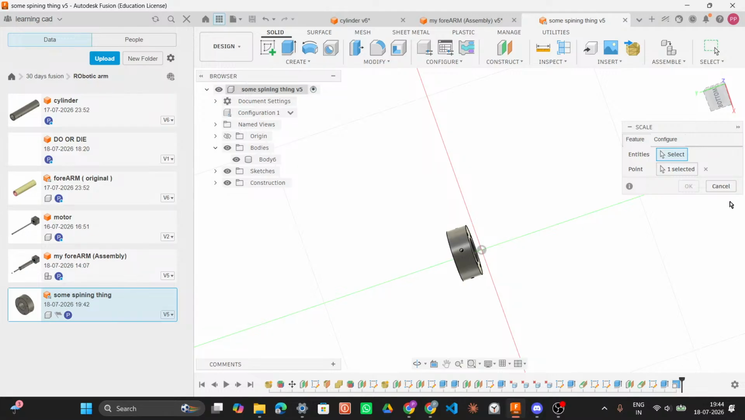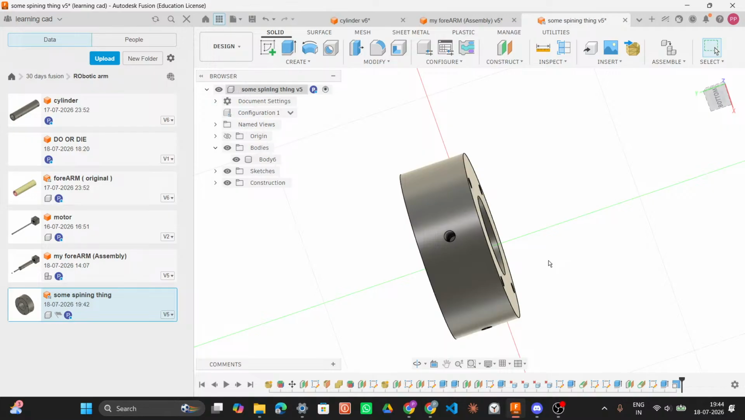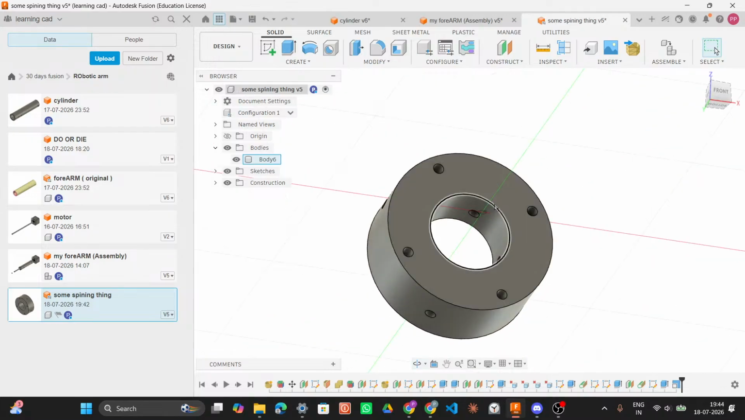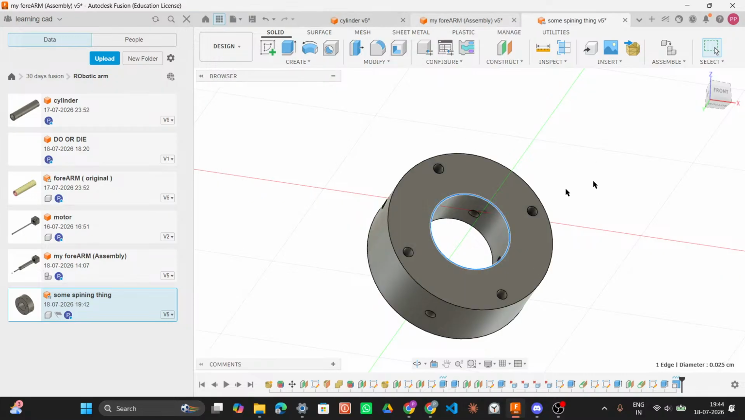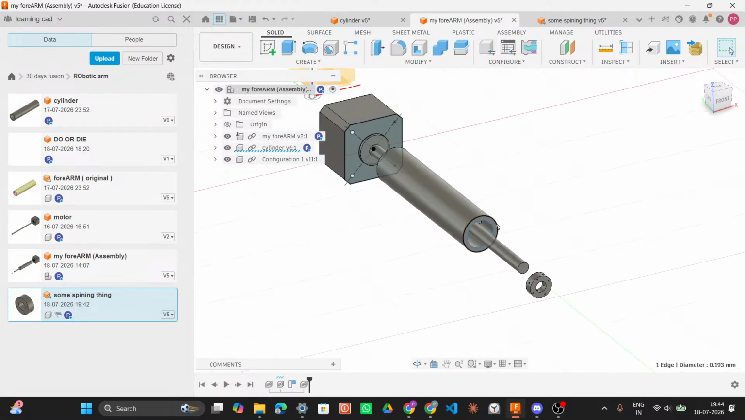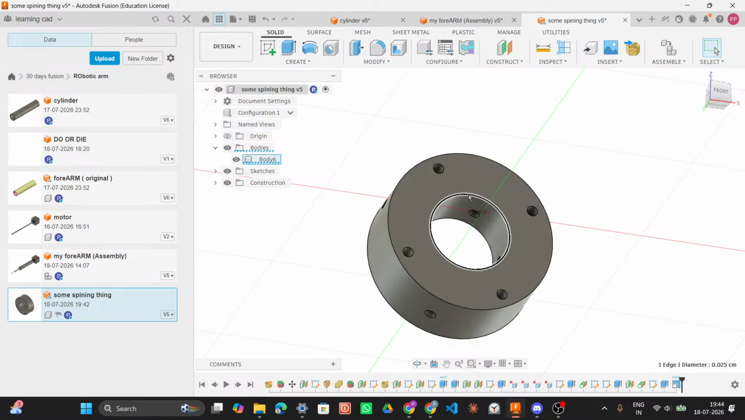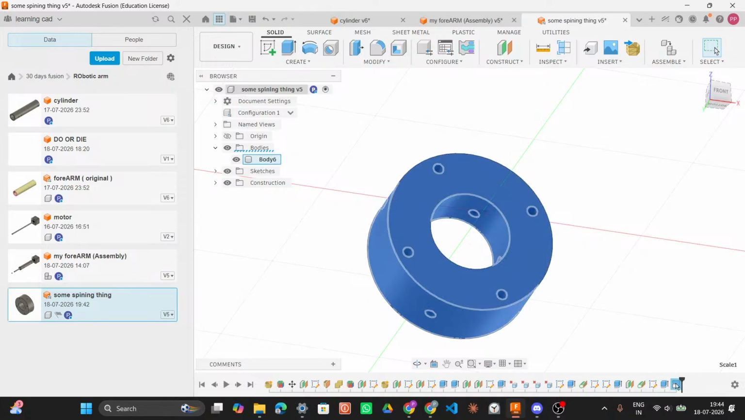I can just maybe edit it. Yeah, we set it to 10. What happens then? This thing becomes 0.025. It's still small. We need the inner diameter to be 0.193.